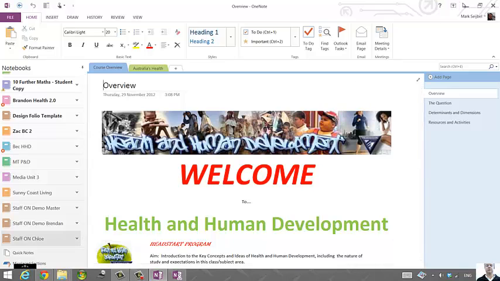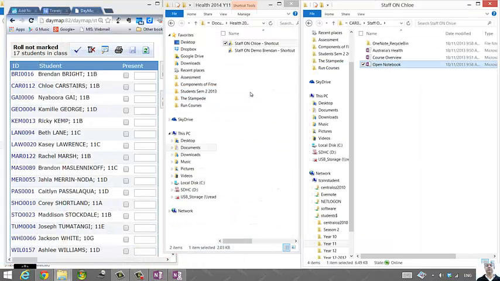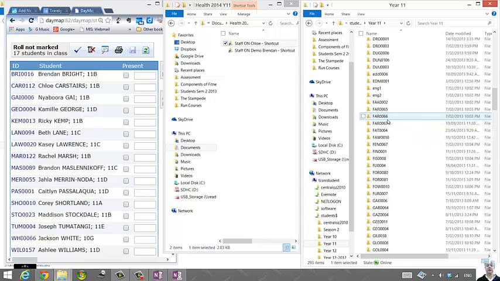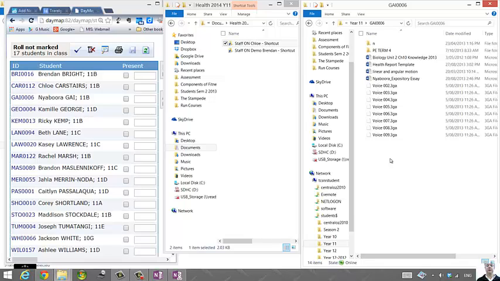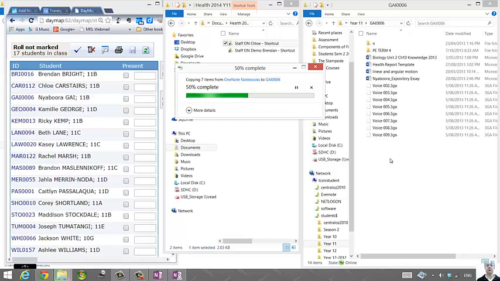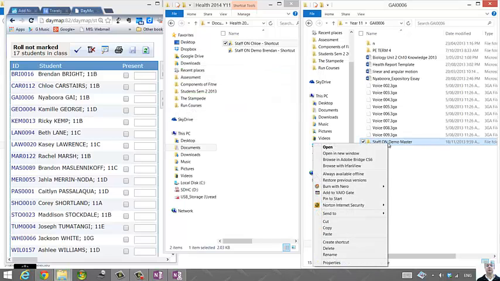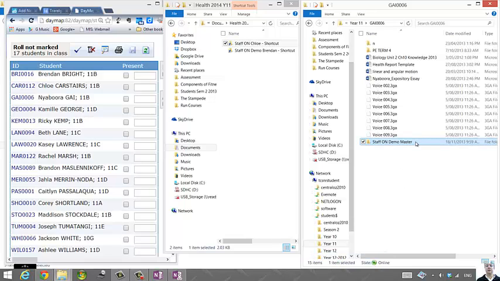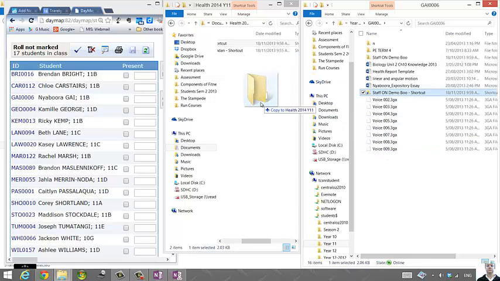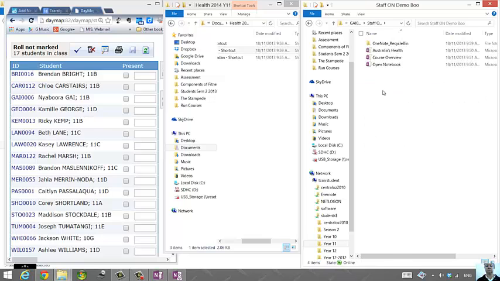Let's go again. Next student, Nybura. Alright, so going back up to year 11, I go to Guy, G-A-I, paste the folder, or paste the book rather, rename it, nickname in my class, then I create a shortcut, and I drag the shortcut into my folder, make sure I go in there and open the notebook, and now I've got 3 books.